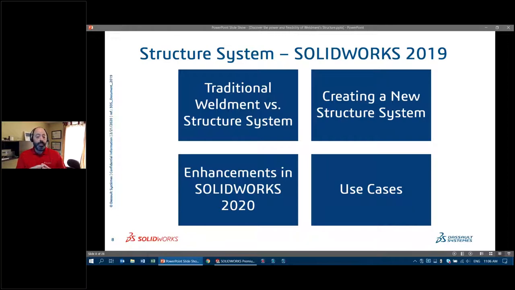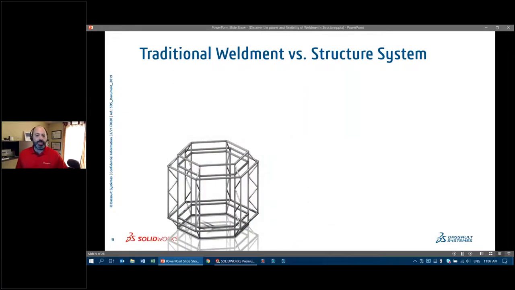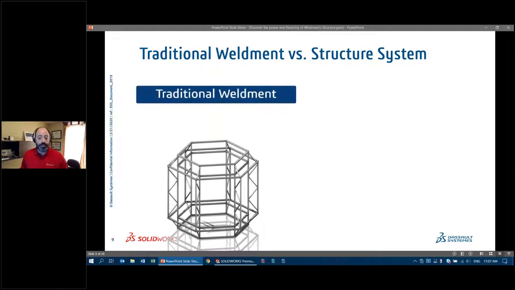But structure system as a whole was a multi-release project. So we introduced structure system in 2019, but even in 2020, we added some really useful enhancements that I'm going to cover here, and also do some use cases, different examples of where we could use structure system to create structures much faster, much easier. So let's talk about some of the key differences between the traditional and structure system.